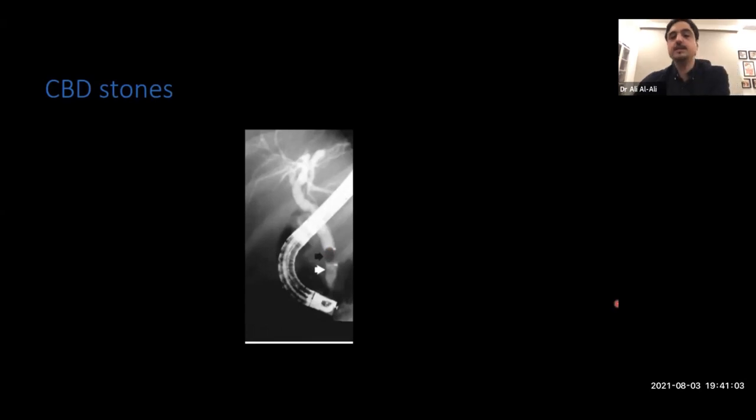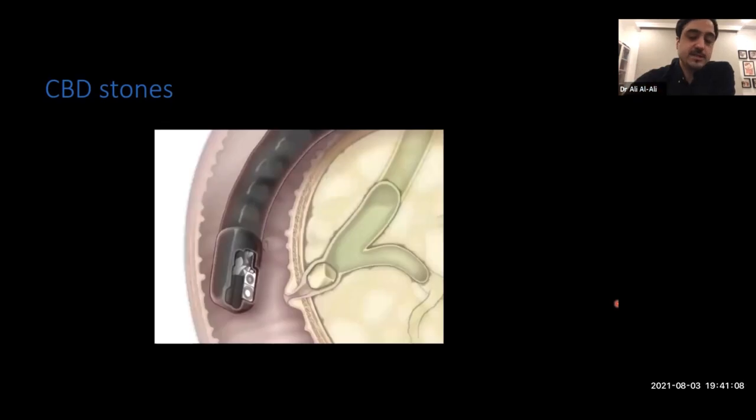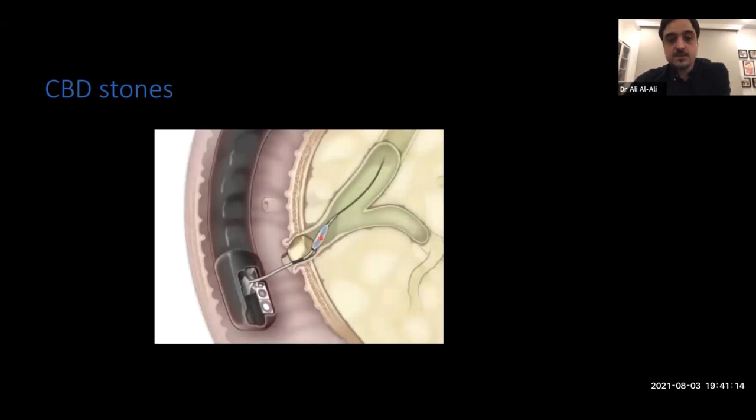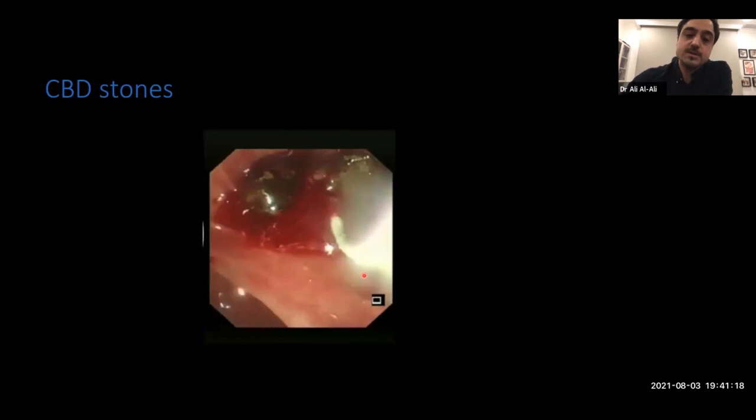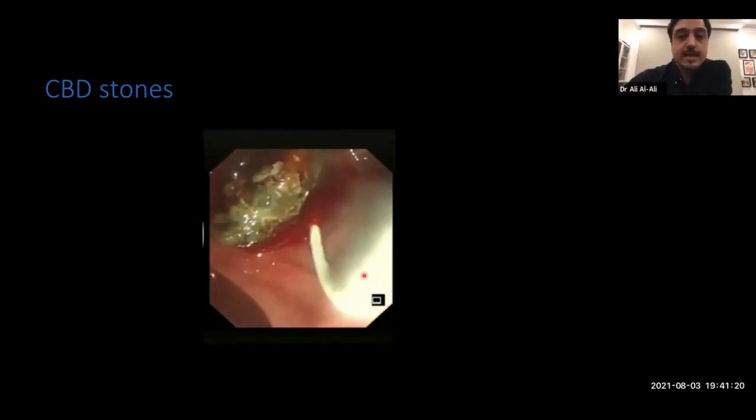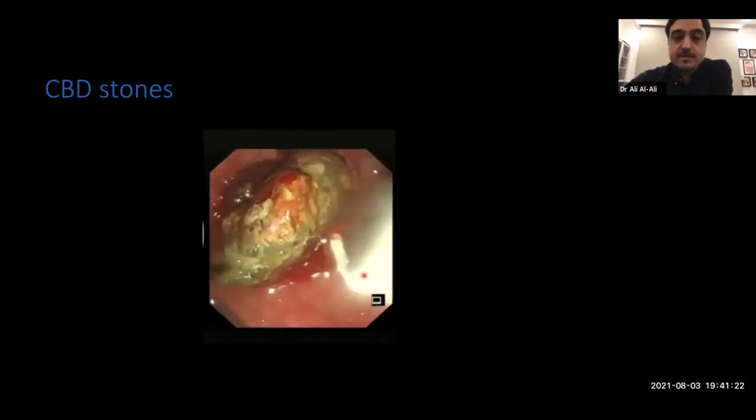and this is how CBD stones are usually seen in ERCP. And what we do typically, again, we try to cannulate the bile duct. So we pass a wire up to the bile duct, and this is the CBD stone, and then we introduce the extraction balloon. Once we introduce the extraction balloon, we just inflate it and pull back to remove the stone, as you can see here from the major ampulla.